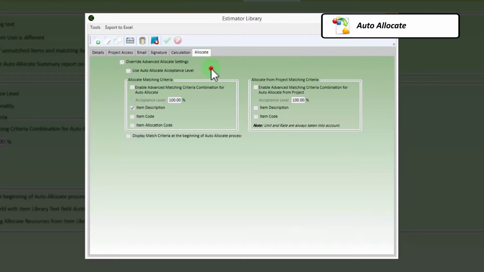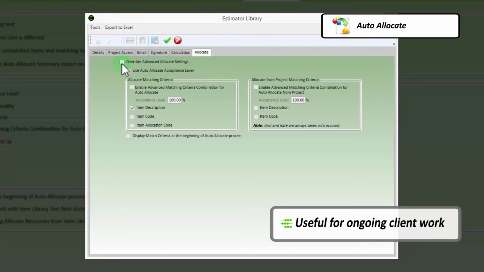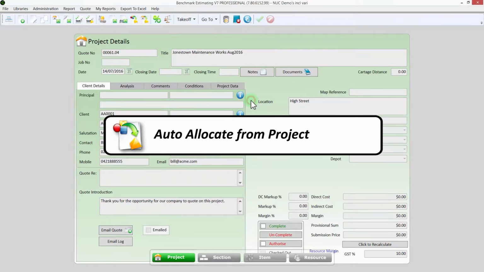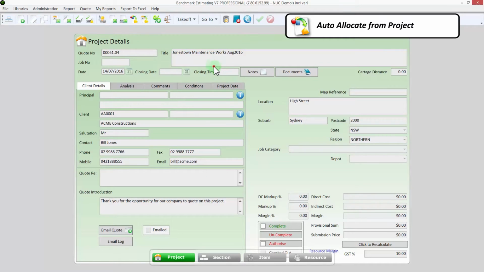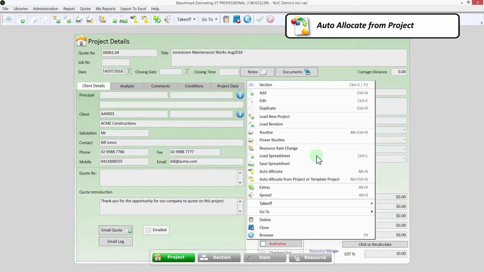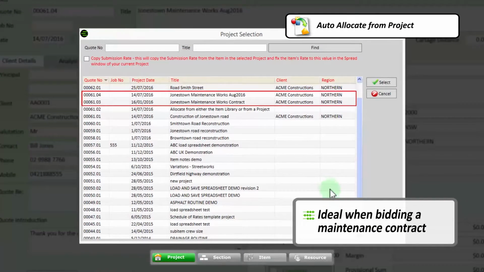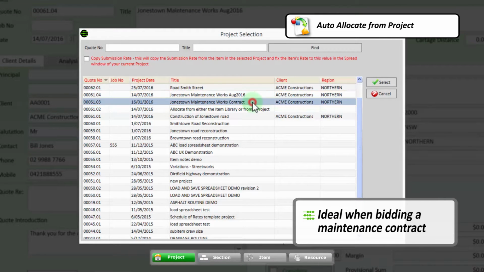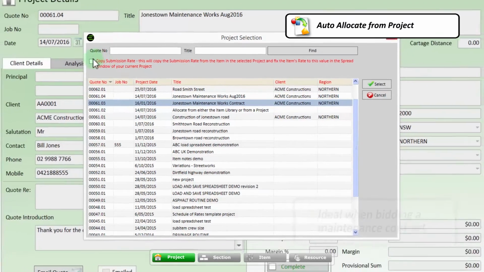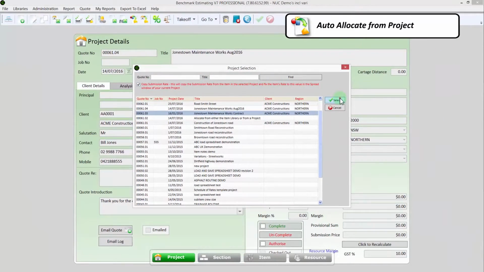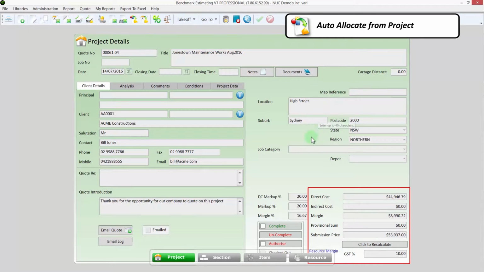This automated process is particularly useful for ongoing client work when you receive multiple schedule of items with similar item descriptions. You can even have a project based around the naming conventions of one particular client and auto-allocate from that project to price work from that client. This is ideal when bidding a maintenance contract where you want to use the same items from a project you have priced before for that same client. When you have won the maintenance contract, you can auto-allocate from the winning bid project, and your submission price and costs can be carried forward to the current project.